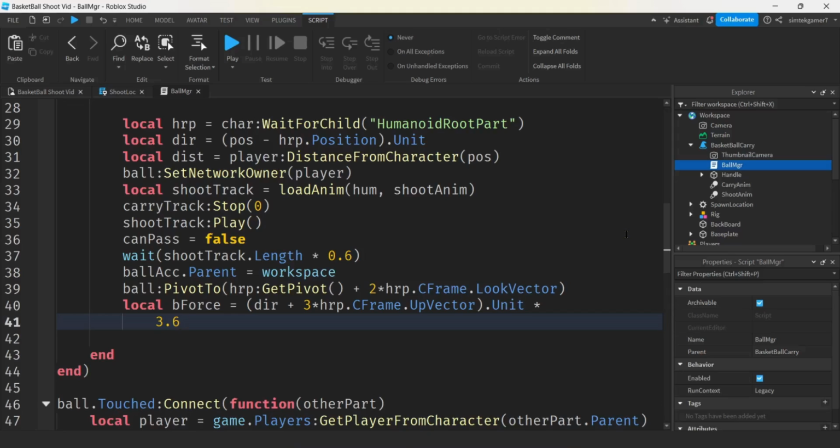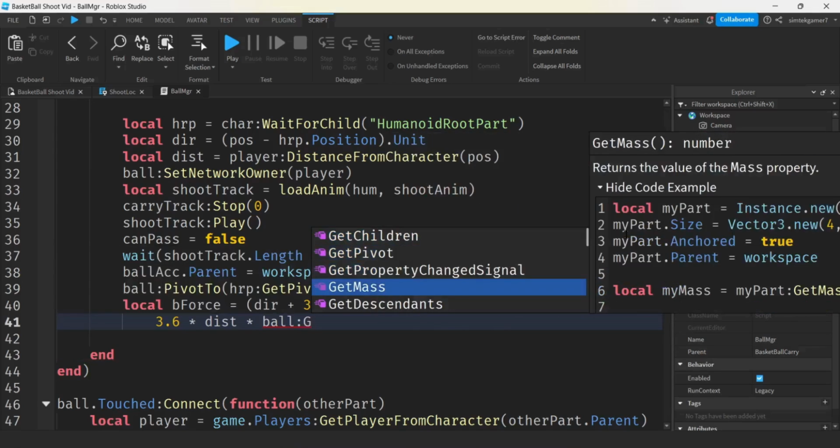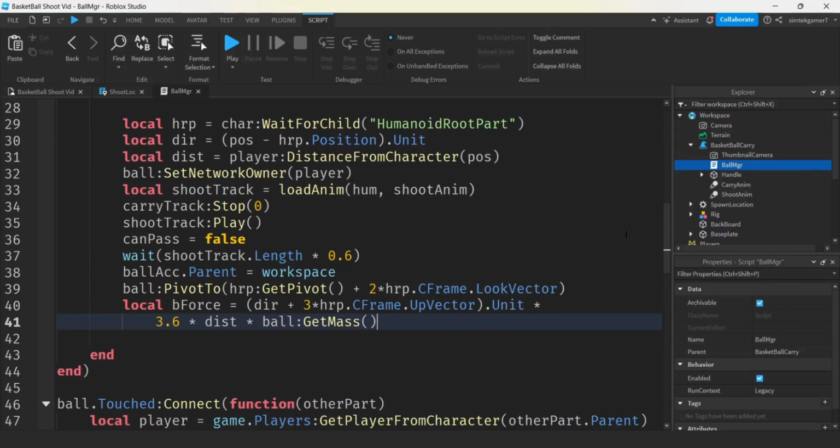I was doing 3.6. I mean, you go to a force calculator website, you can get a better equation, but 3.6 times the distance times the ball GetMass seems to provide pretty good numbers. There we go. So this is going to be of magnitude 1. You're taking the direction between the player and the backboard. You're adding the upward component times 3, but then you're normalizing it to 1. You multiply by 3.6. If you're using VectorForce, this will have to be a bigger number, right? We're going to use AssemblyLinearVelocity. And then we'll get the distance times the ball mass. I think that's going to be good.